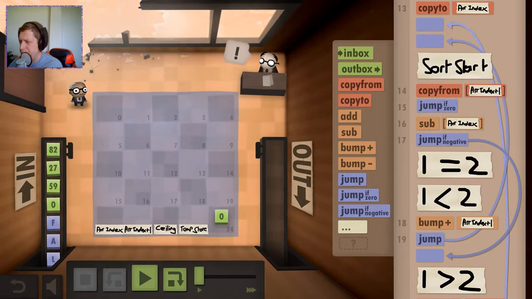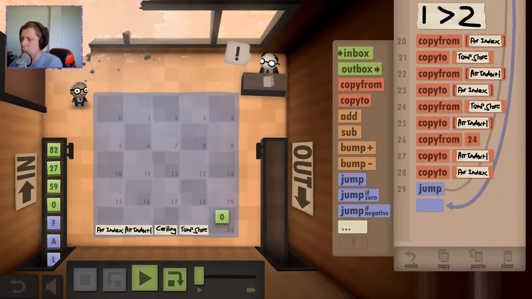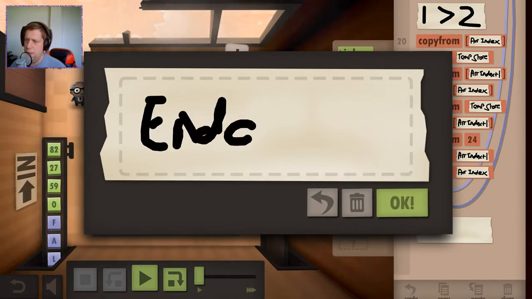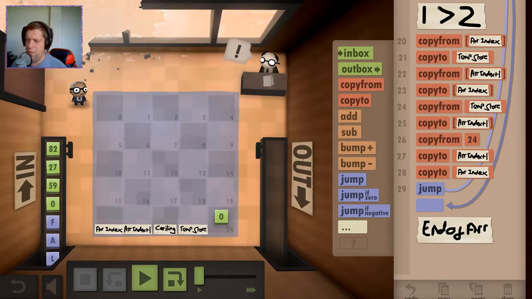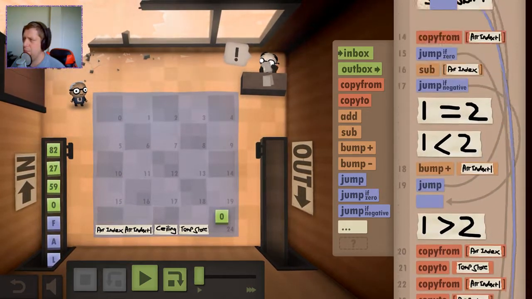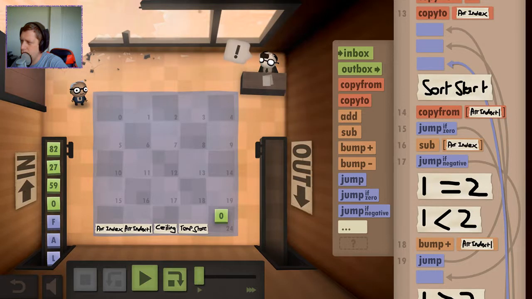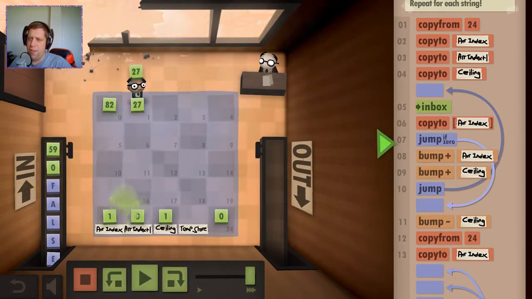if it's 0, so here we're going to do end of array. So if it's 0, then we're going to increment the array index, and then we jump back into the sort. Alright, it's still not going to work. Hopefully this will get us through the string at least.